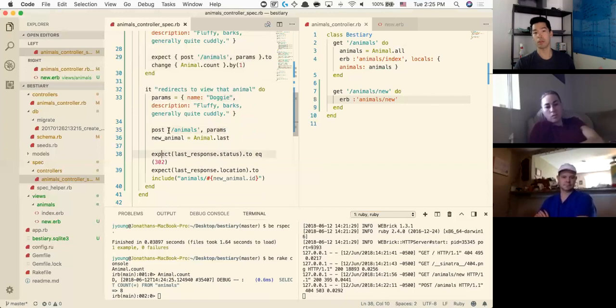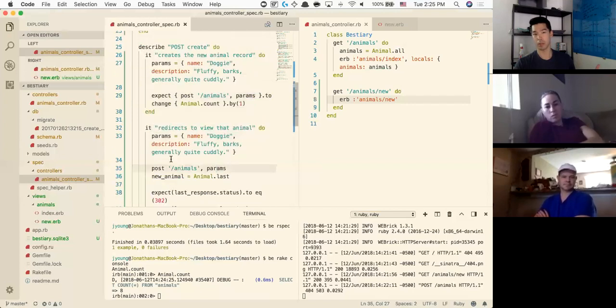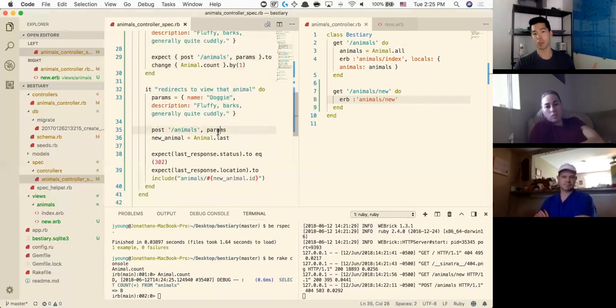So when you post to /animals with these parameters, and this is another test, these are 2 separate tests. When I post to /animals with parameters, the last response status should equal 302. Remember, 200 is yes, I'd like to go on a date with you. 300's like talk to Ed. 400 is no, like try again if something you did was wrong, and then 500 is something's wrong with me. So I expect it to redirect, and I expect the location of the redirect to include /animals/ that new animal found here on line 36.id.